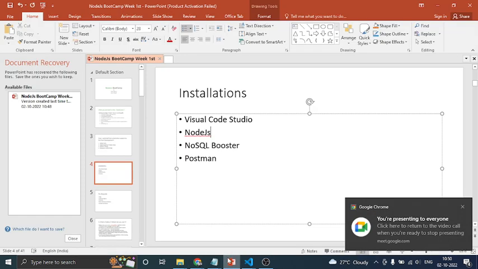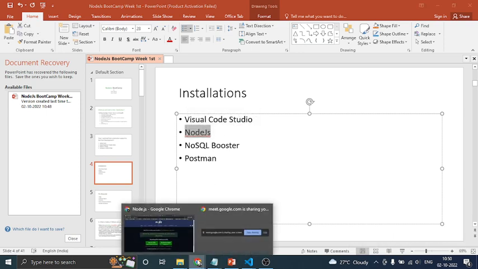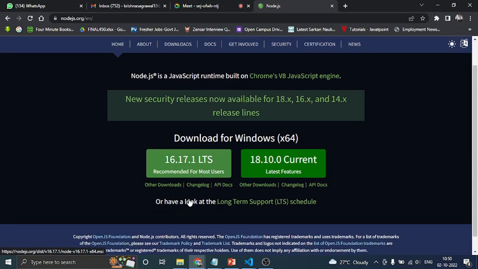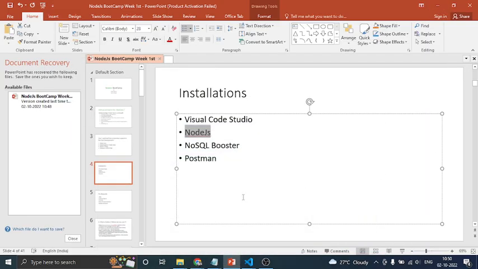So now we are on this installation part. Node.js. For this also you can download it. I will share the zip file. Directly you can extract it, double click on that particular software, and it will get installed.